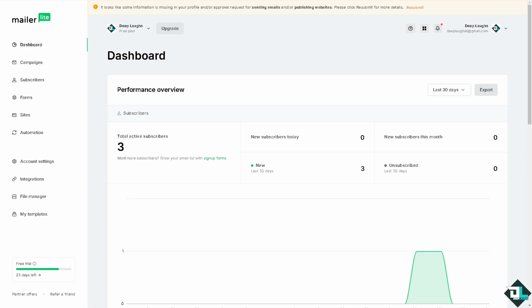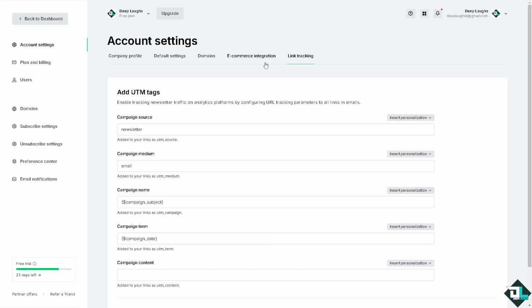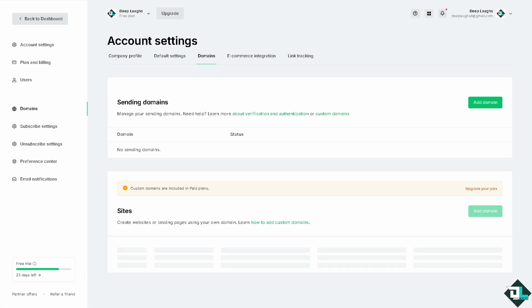Once you are logged in to your Mailerlite account, hover to the left side panel of your dashboard and click the gear icon here, the account settings. Once you're here, all I have to do is click the domains tab and you will be forwarded to this section. It's kind of easy. Under sending domains, manage your sending domains, click the add domain section here.